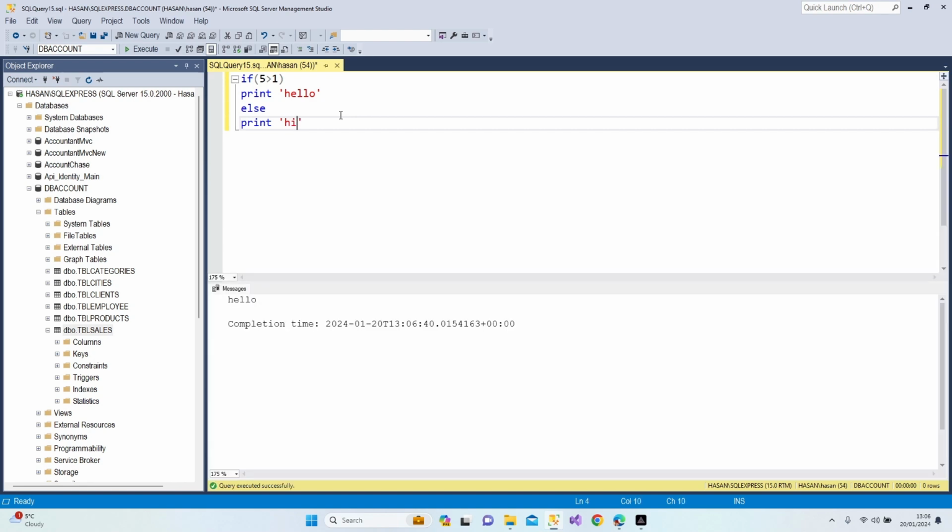Okay, let's function 5. As you can see, the logic is correct, the result is correct, so we got hello. So what if I say 10 here? The result is going to be hi. This is the very basic definition of using if and else. I assume you already know the meaning of if and else and how we're using them, because we already finished our C# lesson and we finalized the switch case and if else section. You can consider this the MS SQL version of that section.